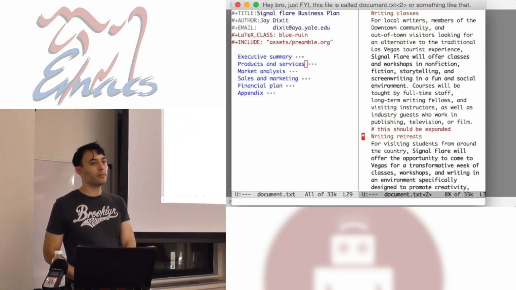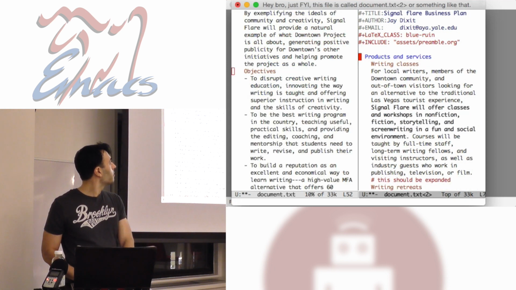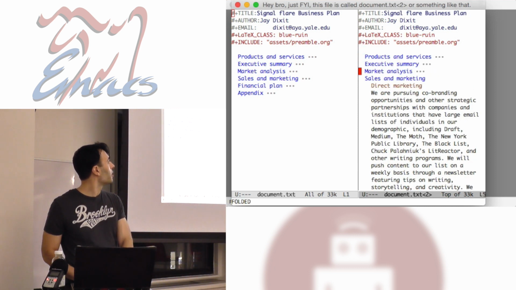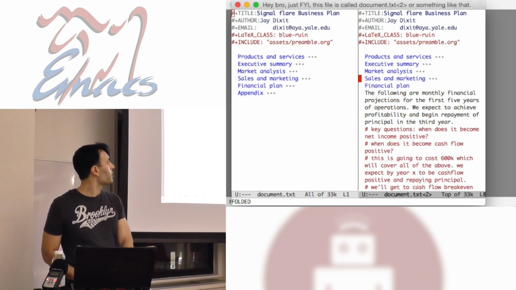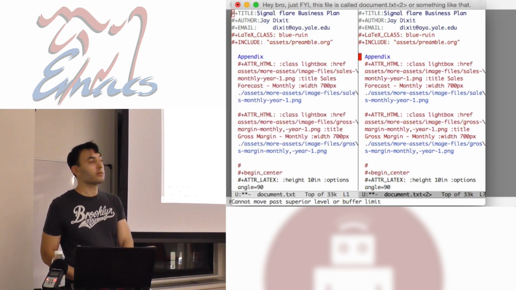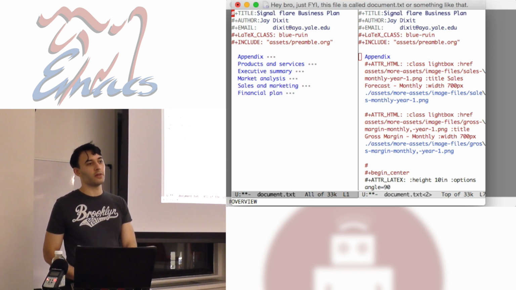If I move stuff around on the right-hand side, does it get reflected in the left-hand side as well? Yeah, it does get reflected, because it's the same file. There you go. So I just moved products and services. I don't know if you saw that. I moved products and services to before executive summary. Here, this will be a more obvious example. I'll take the appendix and move it to the beginning. So now, there you go. My appendix is the first thing.